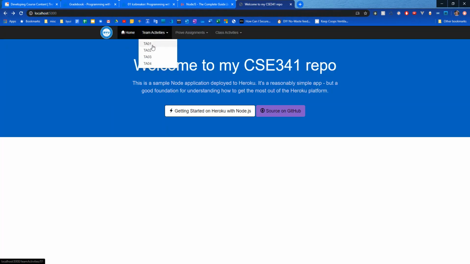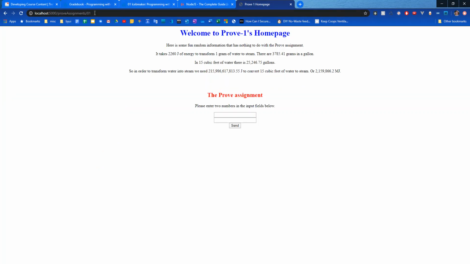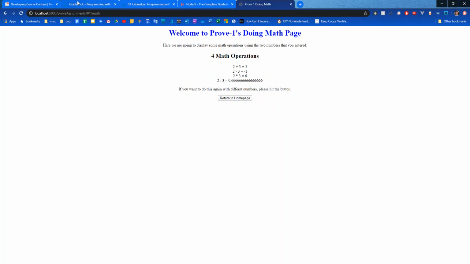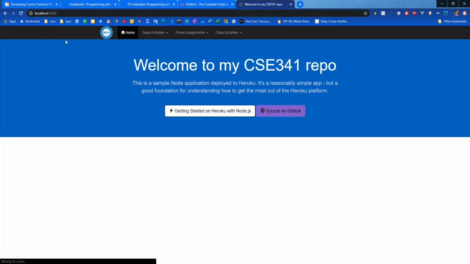It's the same thing if I go to team activity 2. You can see here I have team activities and then week 2, the exact same way that I had for week 1, and then I can come in here and do whatever I want to, and it's all set up in a way that is functional. I can go over to prove assignments, and as you can imagine, I have prove assignments, and then 0, 1 for my week 1 prove assignment. I can put values in here and run it, and you can see that math was just appended to the URL, and that's pretty much it. Continuing that, I can go on to prove assignment 02 and see everything that's going on here, and so forth.